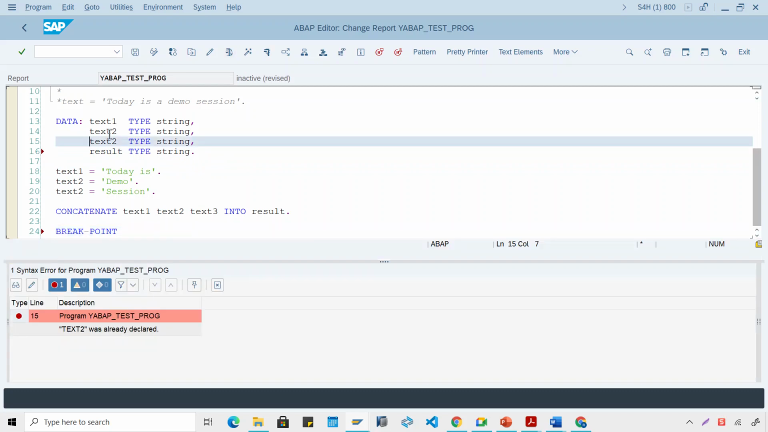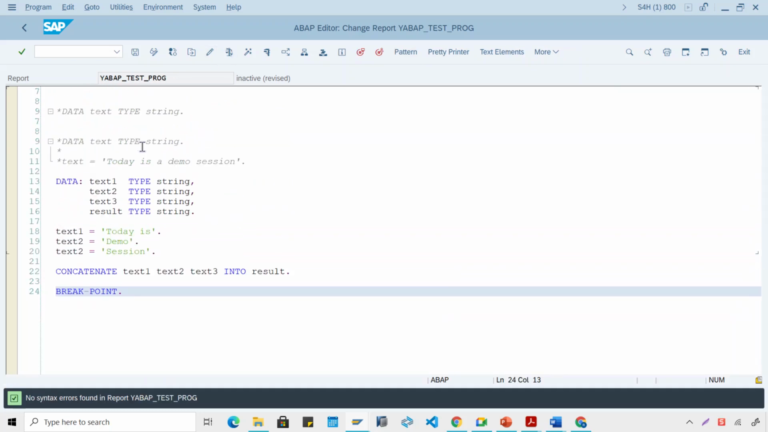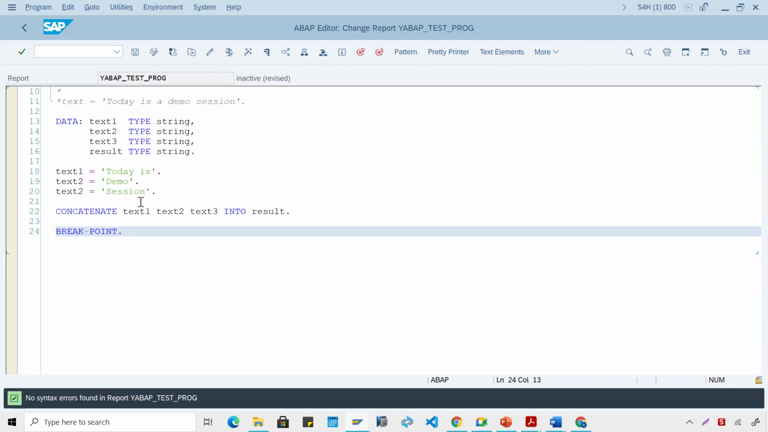Text2 has already been declared. That's fine. You cannot have a variable with the same name, so I'll just say text3. Now I'll check for an error. See the beauty: the last statement is not completed, the period is missing. Understood? How easy it is to identify errors in an ABAP program. I corrected it, and now there are no errors.